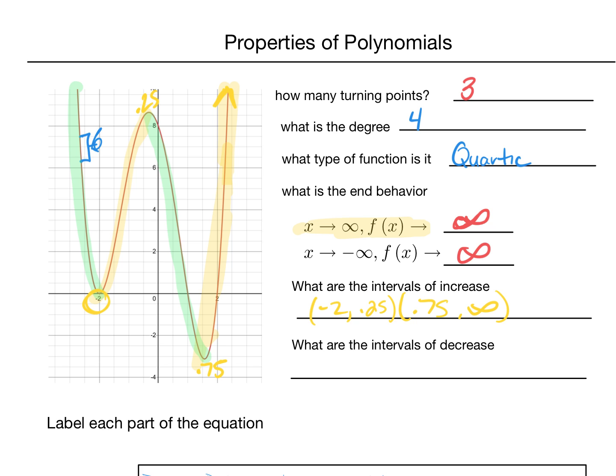Now let's do the decreasing intervals. It starts going down, so we're going to start with this negative infinity. Stops going down over here at -2. It starts going up. We're just going to ignore that, and we're going to start back up here, and it starts going down again at 0.25 and keeps going down until we get to the 0.75. Notice I never used any y values to answer these questions.